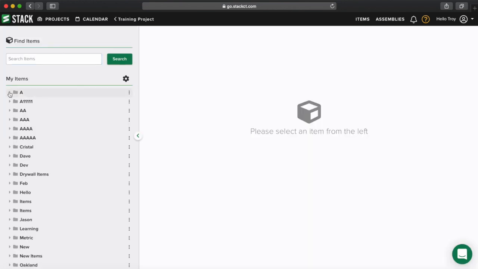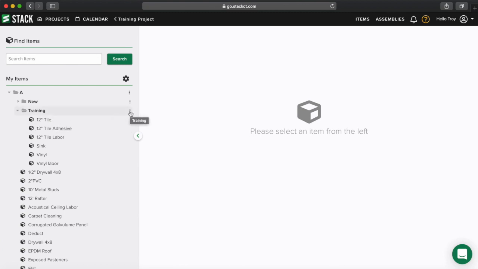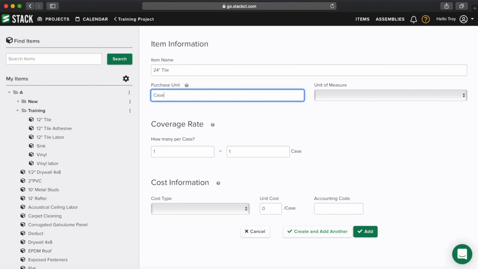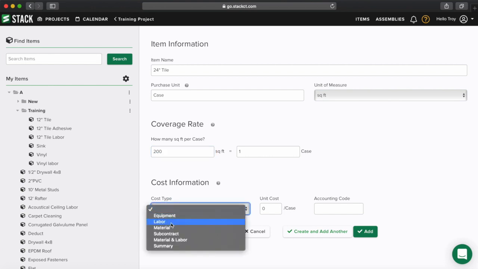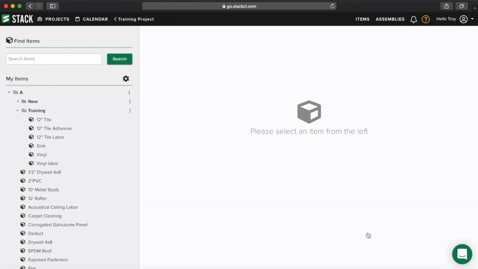So let's create one more item here just so you can see where we're going with this. These are the items that we created in the last one. Let's do a 24-inch tile. I would purchase that by the case, measure it in square feet, and then here's where we do our coverage rate and our material pricing. Okay, so you'll see where I'm going with this in a minute, but we have 2 different types of tile here. So let's build a tile assembly, right?